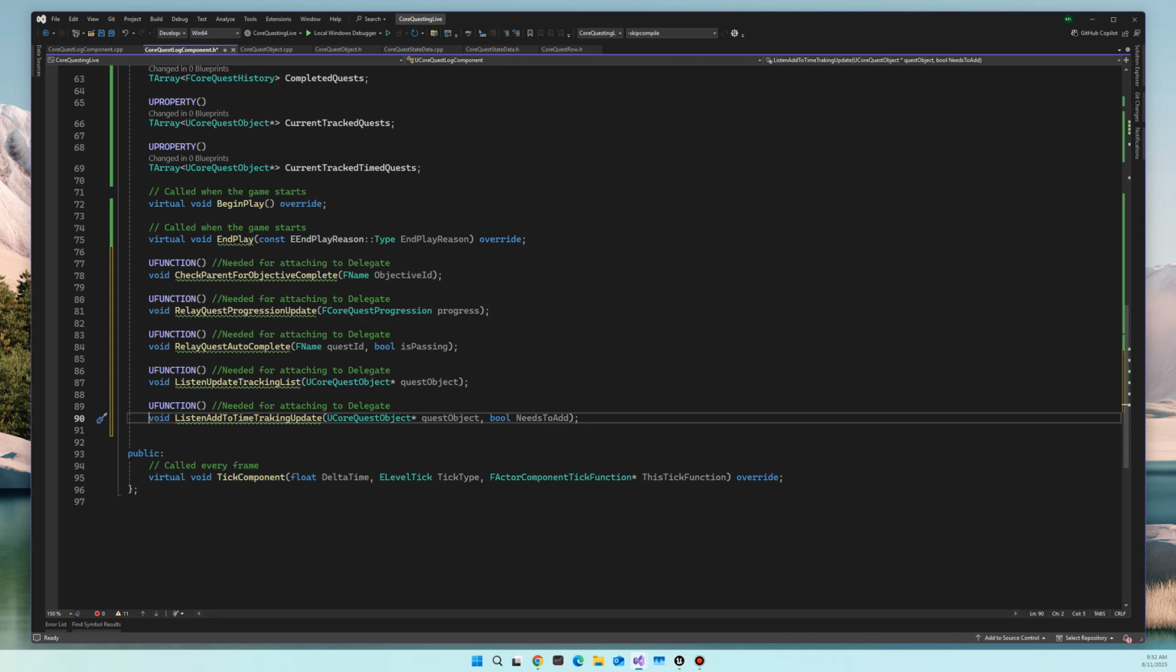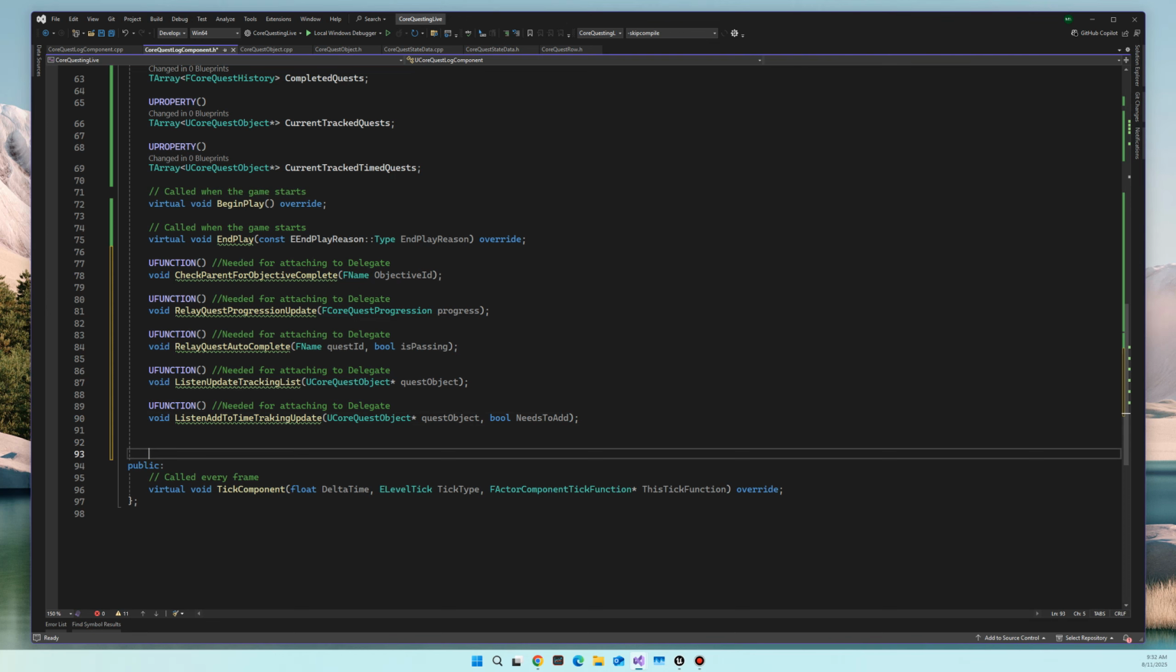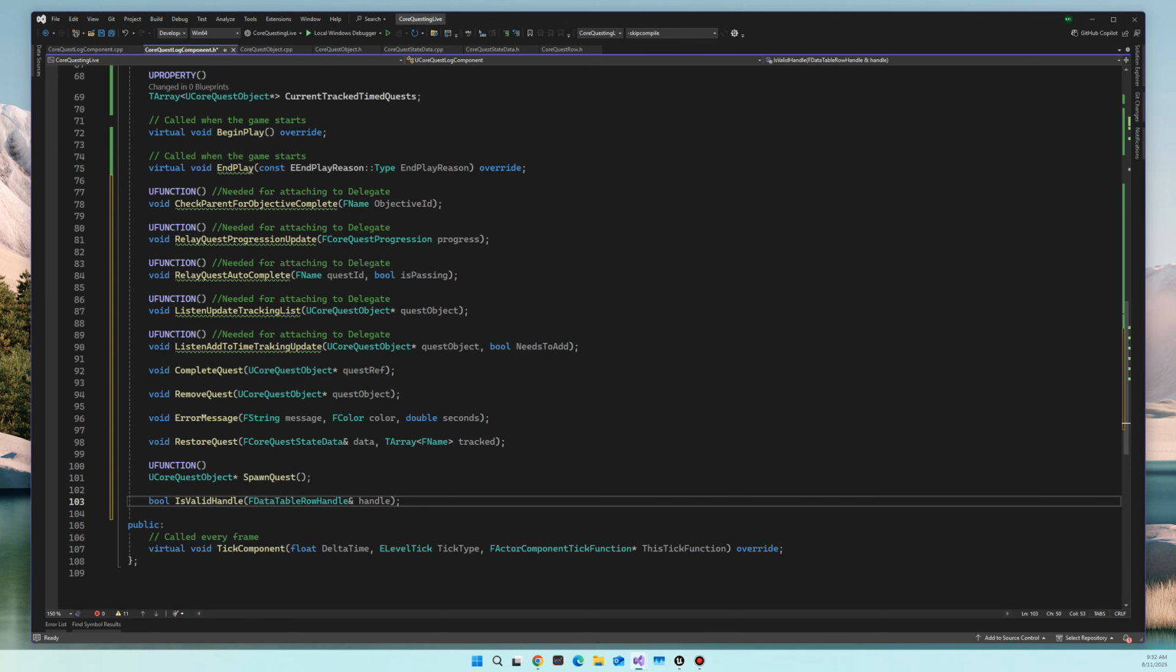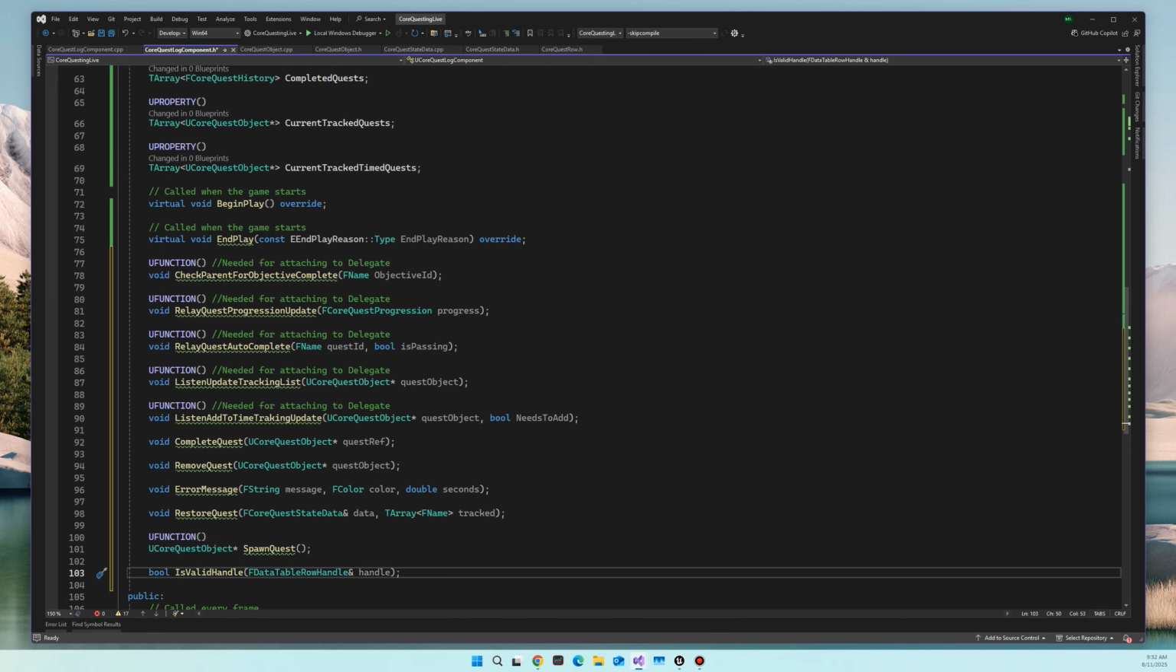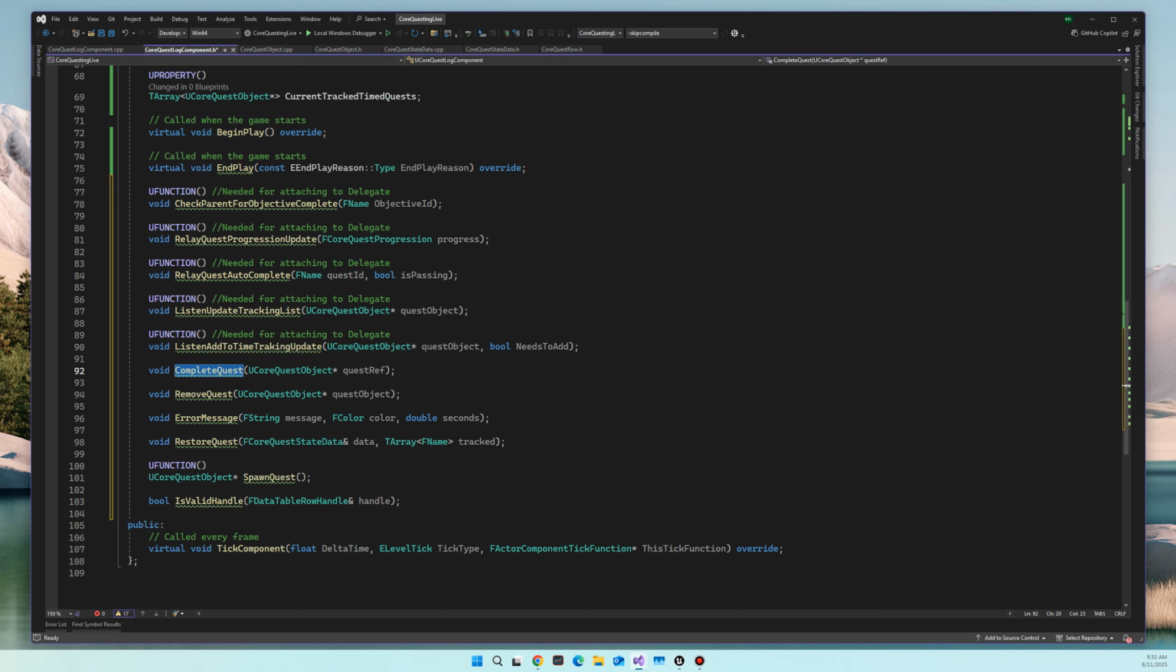And then finally, I'm going to go ahead. These are the protected functions that will do work for us within the component. So we have complete quest. This gets called every time we actually turn in a quest. We have remove quest, which will actually handle the removal part of the completion process.